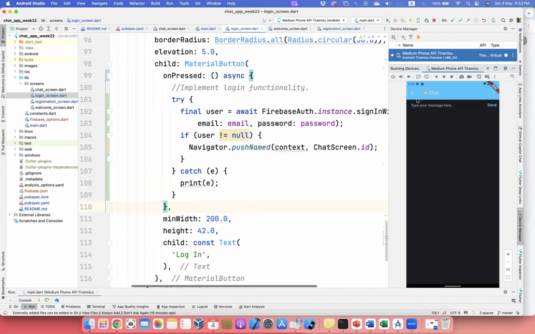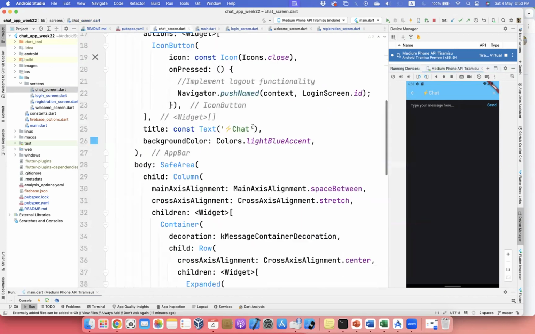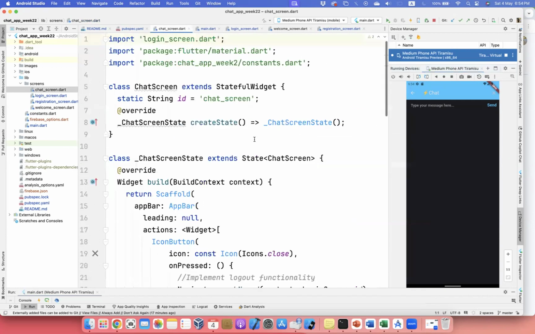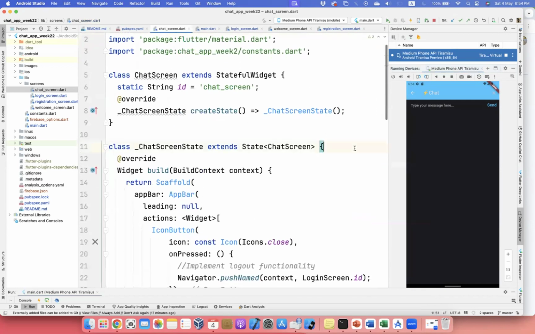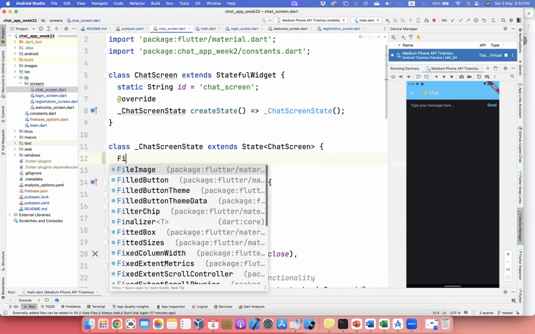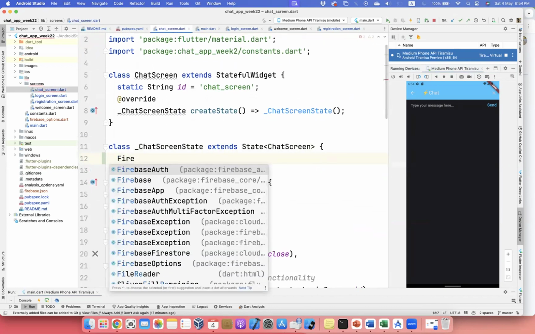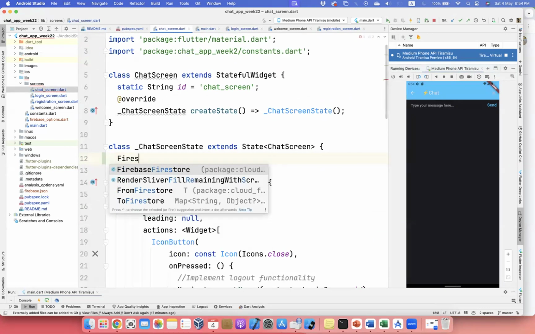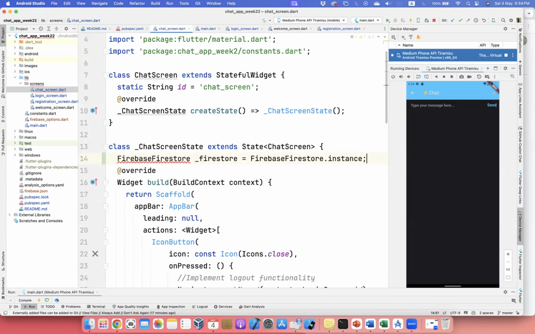So login authentication is done. Let's say now in the chat application, we want to get the messages. Final part. We go to the chat application and access Firestore. Then okay, I created this one. I will also make it final.